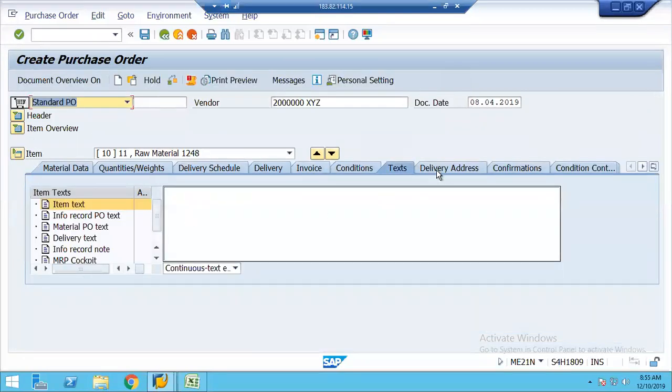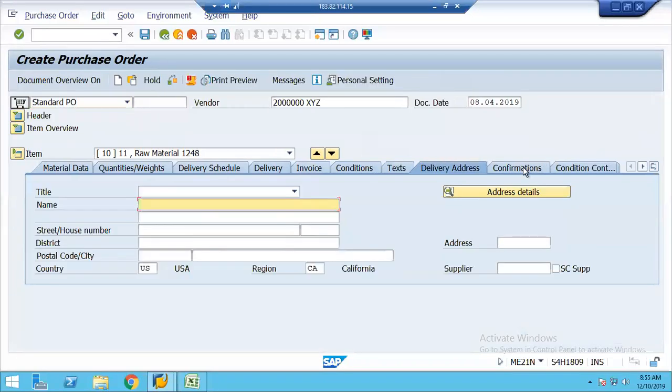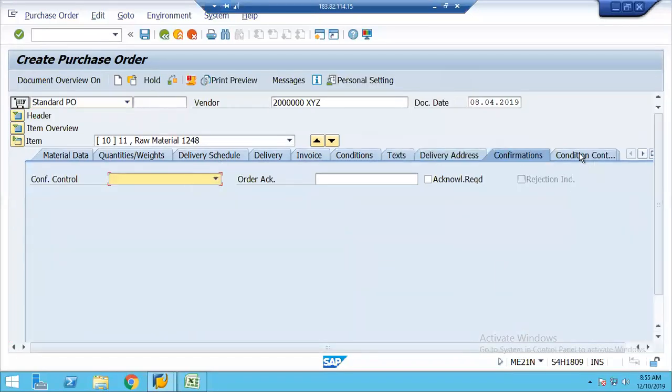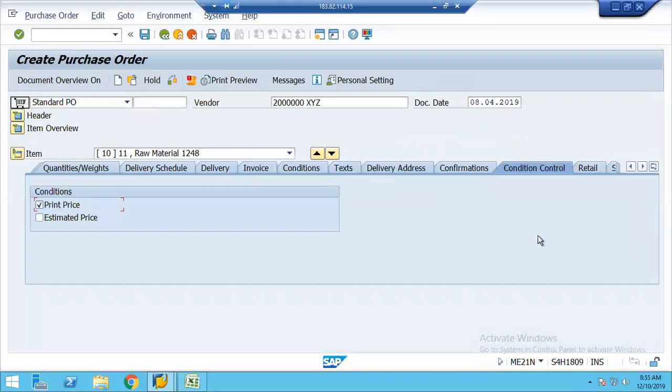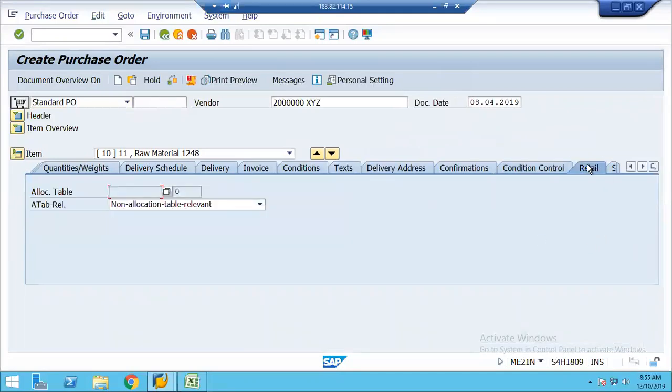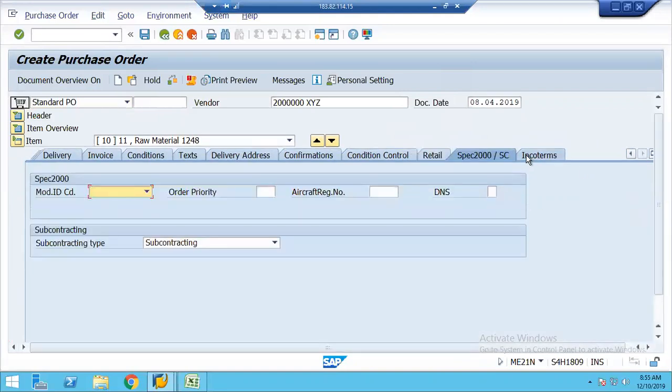Text, some additional information, delivery address, confirmations, condition, something. These are all not that important for us.